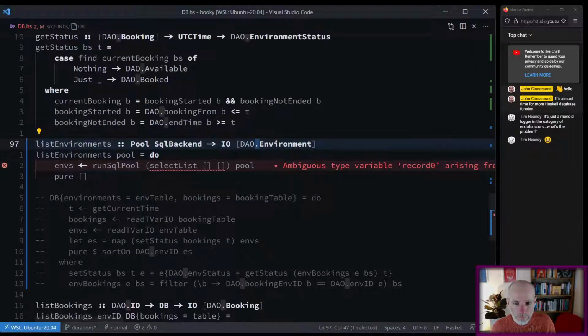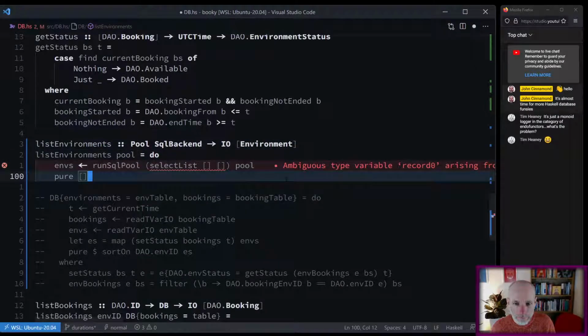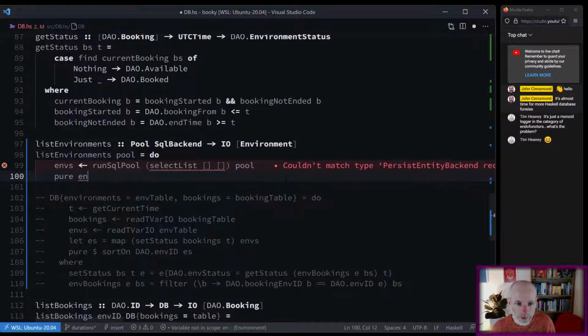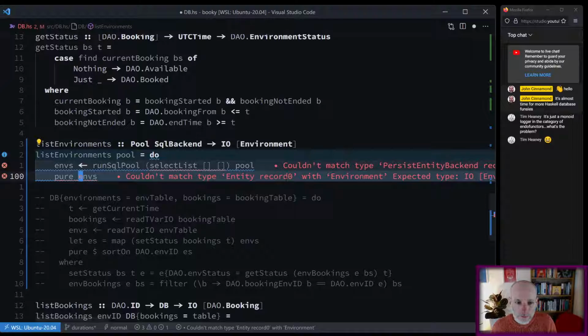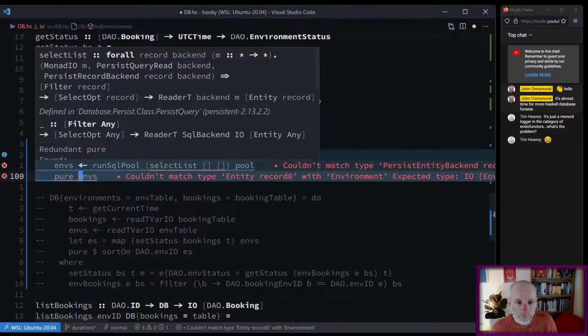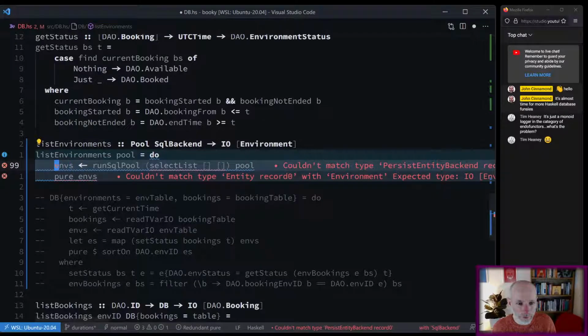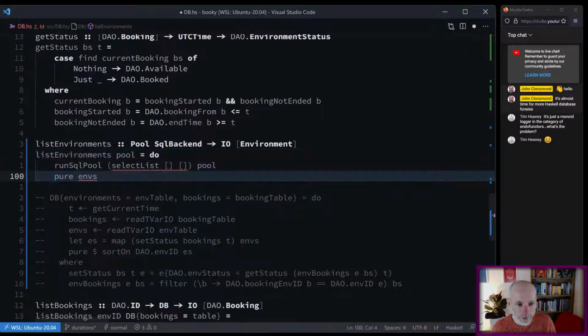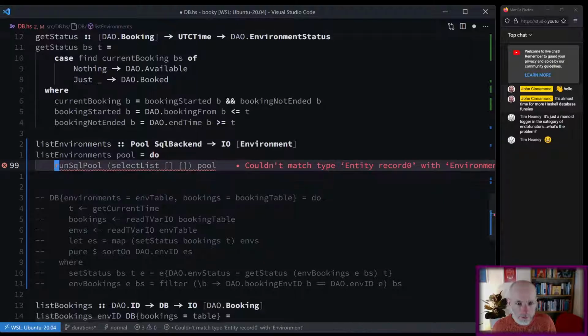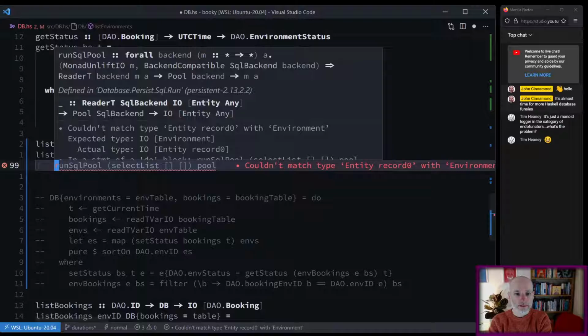Let's change for a second. I'll create some other errors, but if I just change it to be a list of environments, then say pure ends. I'm now getting better errors. I'll get rid of the warnings because there's no point in doing that. I can just do this. Okay, so it comes back as entity record 0.